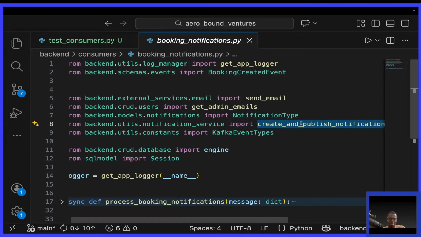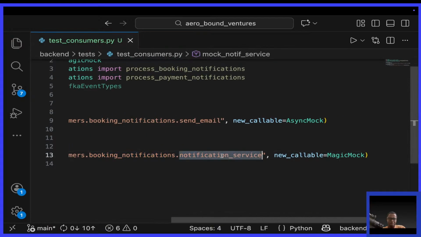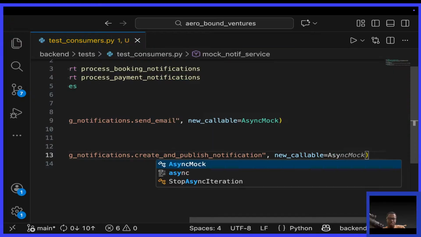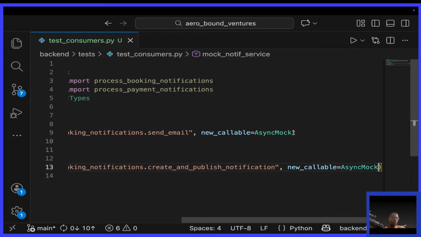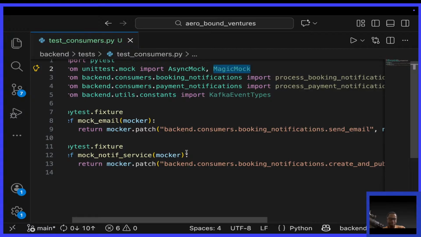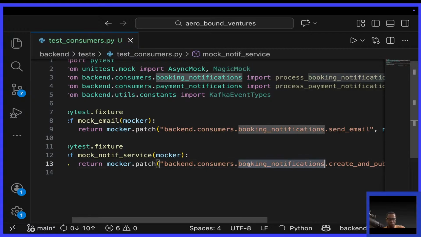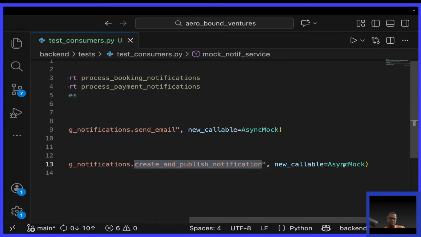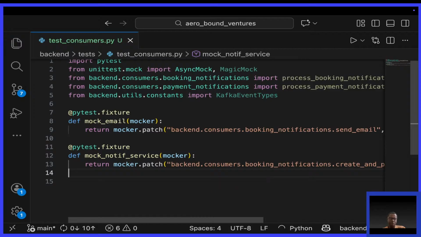Let's mock this one here also. Create and publish. I'll remove this. This one will also be an async mock, not magic mock, because it's asynchronous. If you use magic mock for an asynchronous function, it will fail. So backend.consumers.booking underscore notifications dot create and publish notification, we replace it with our own async mock.